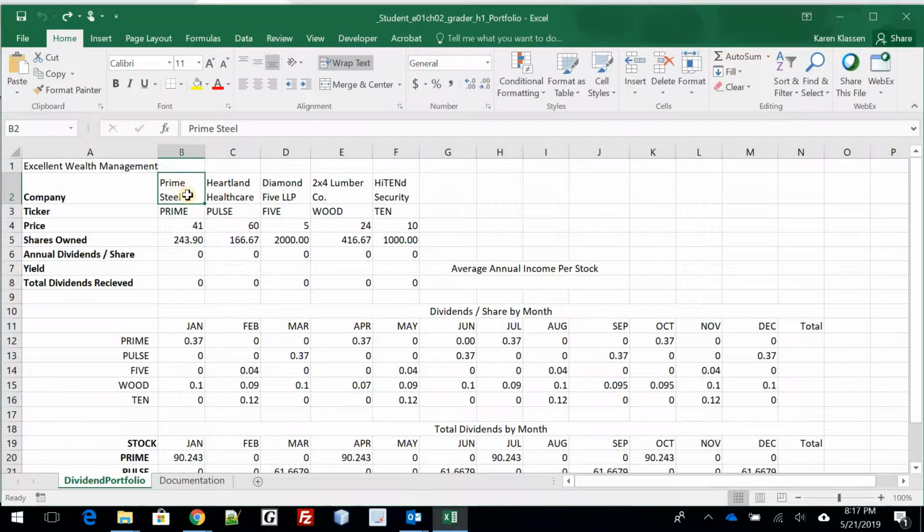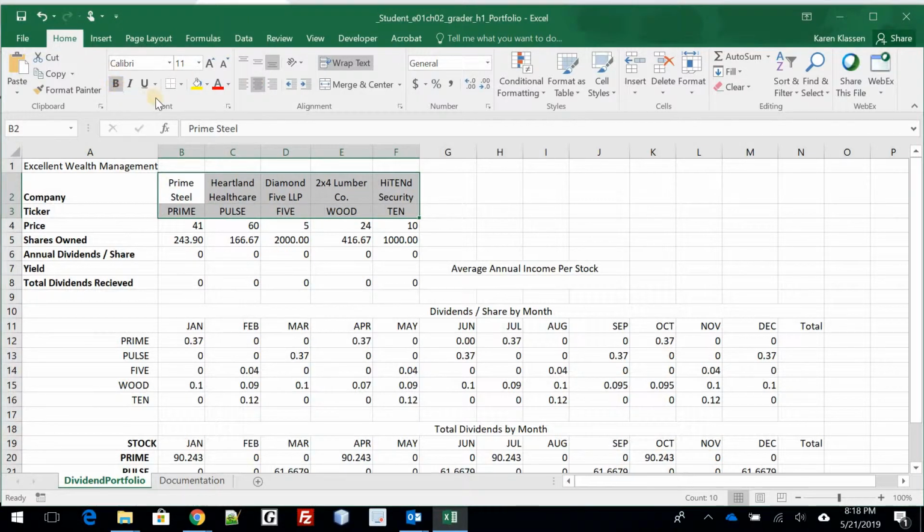So remember our selection cursor, our copy cursor, our move cursor. Selection, copy, move. I want to be in my selection cursor, so I'm going to click and drag. Now I've selected this whole area, and I want to center, so that's an alignment, center, and then bold as a font.